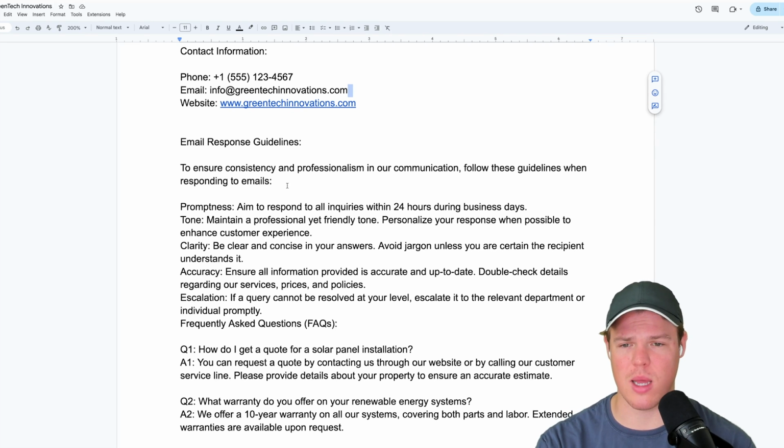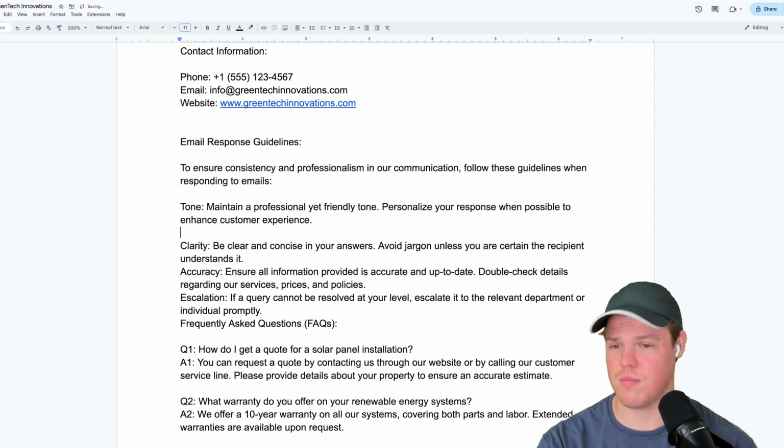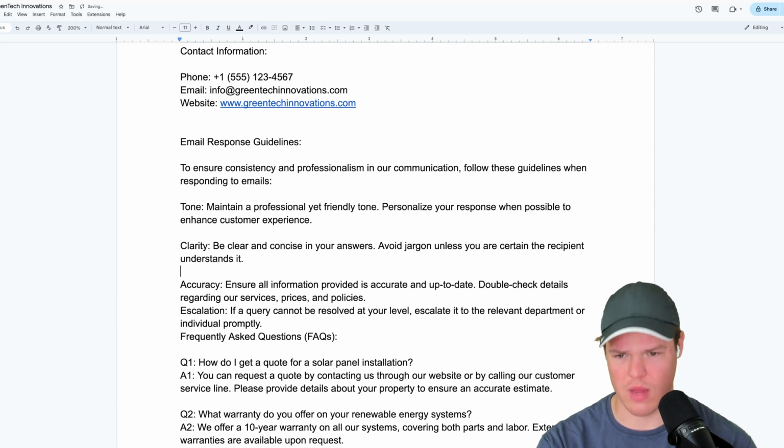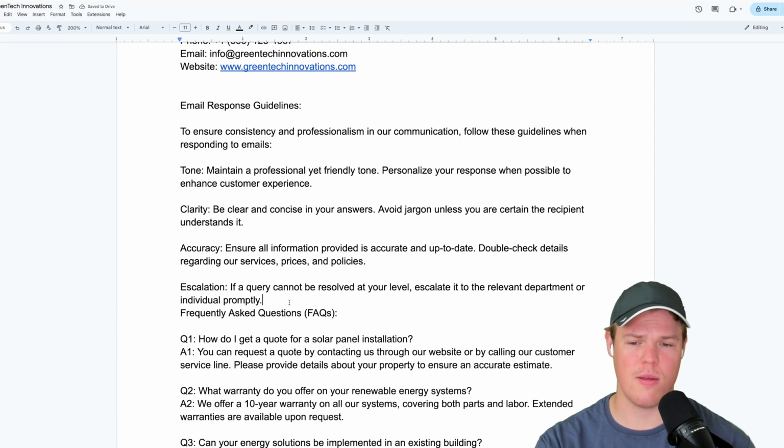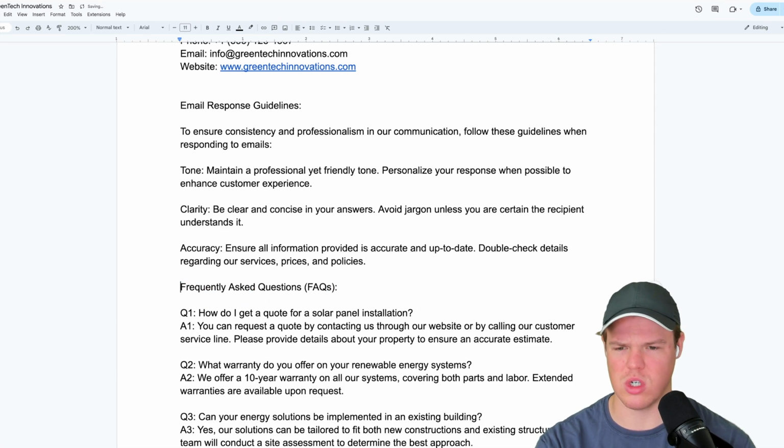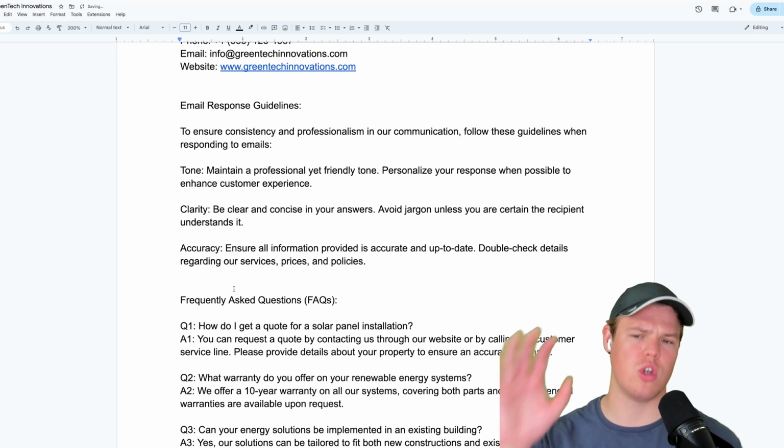Here are our email response guidelines to ensure consistency and professionalism in our communication. Follow these guidelines when responding to emails. Promptness, probably not too relevant, honestly, so we can delete that. Tone, relevant. Clarity, relevant. Accuracy, relevant. Escalation, possibly relevant, probably not too much in this context. So, you know, tone, clarity, accuracy.